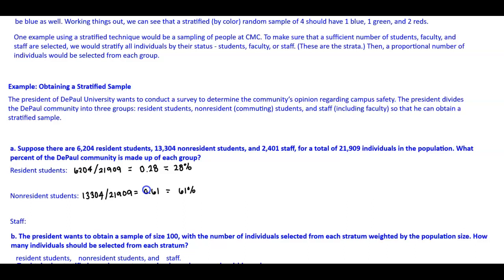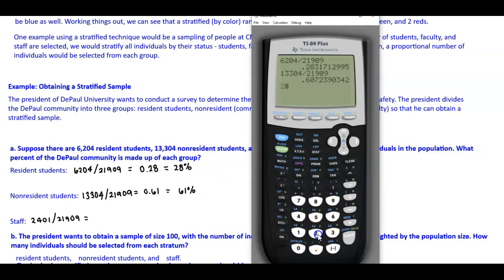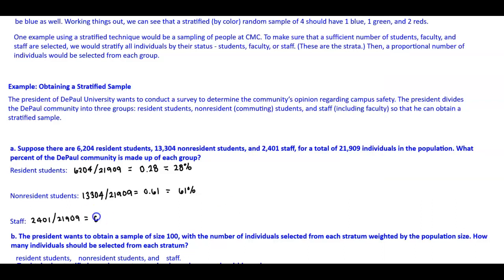Okay, and then the staff, there are 2,401 out of the total of 21,909. So again, let's go ahead and do that division. 2,401 divided by 21,909 gives us a decimal of 0.109. If we round that to 2 decimal places, it's 0.11, which then represents 11%.